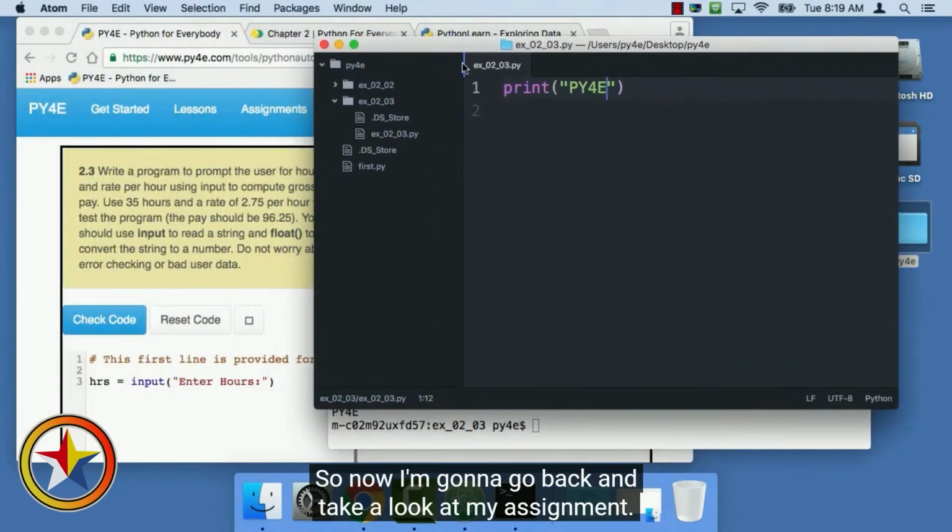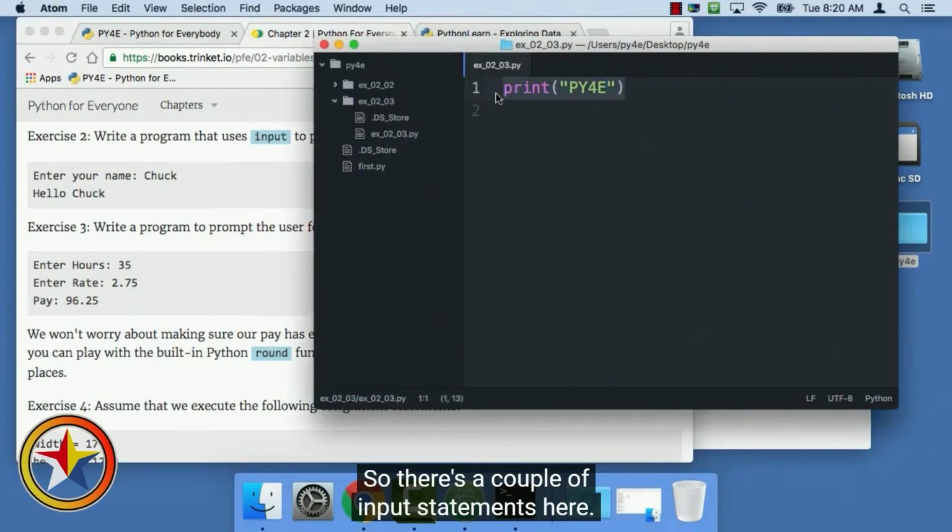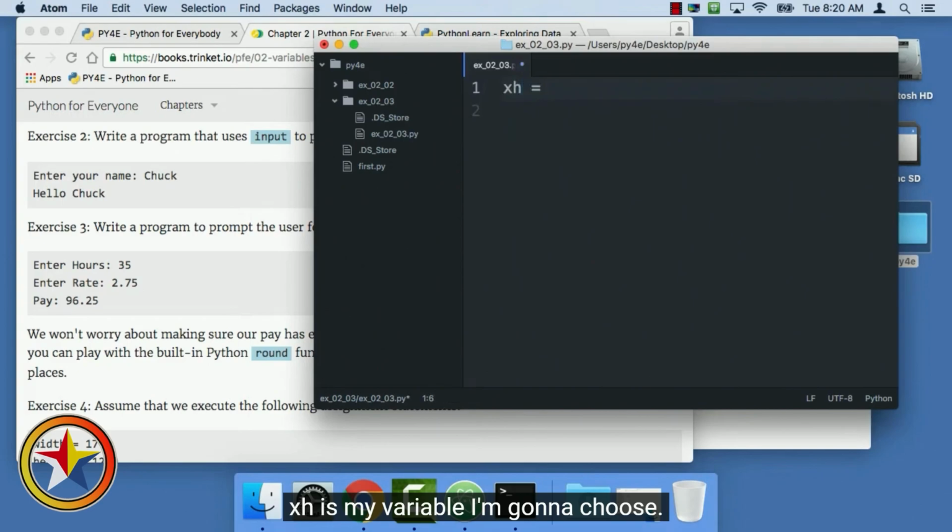So now I'm going to go back and take a look at my assignment. Enter hours, you've got to prompt for hours, ask for a number, enter rate, prompt for rate, and then calculate pay. So there's a couple of input statements here. XH is my variable I'm going to choose. Later I'll choose more effective variables, but for now I'm going to make them silly.